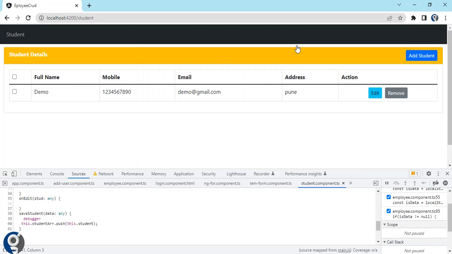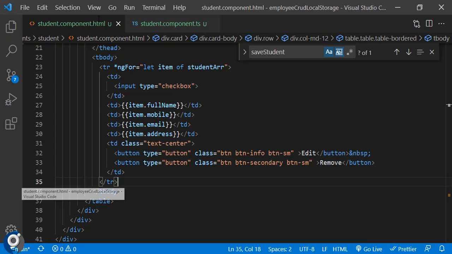Okay, let's close the modal. So here you can see the record is being added. Now if you refresh, that data will be vanished because we haven't stored that data in the local storage. Okay, so next thing, we have to store the data into the local storage.